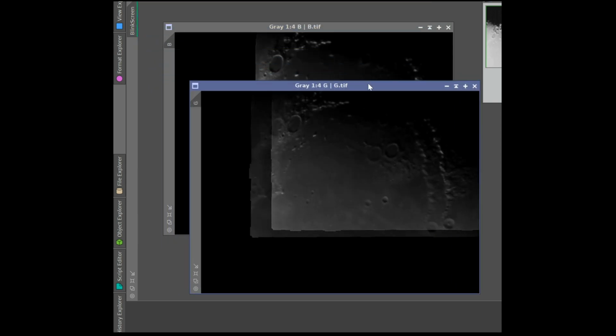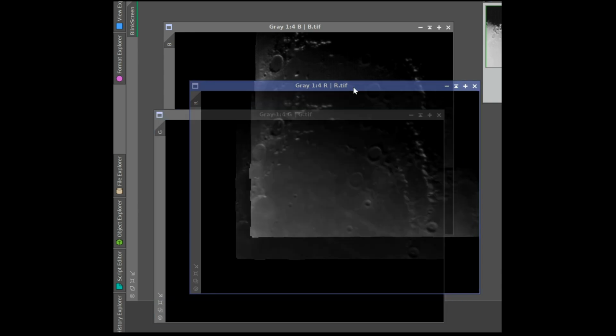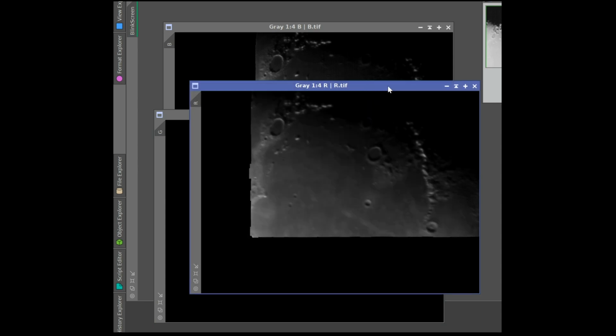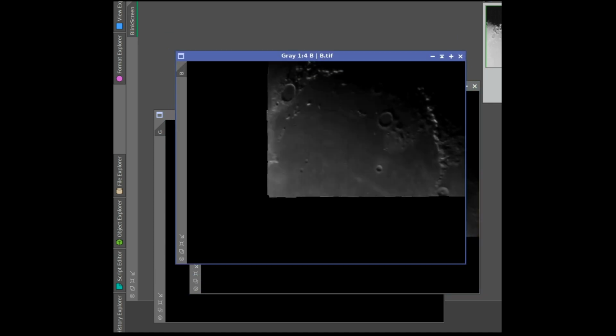set that on top. Notice green is off. If I'm holding it on here, see how these craters are side by side? So the green channel is not aligned. If we look at the red channel, it's pretty good, but green's not. And then if we do blue, we can see blue is off too.